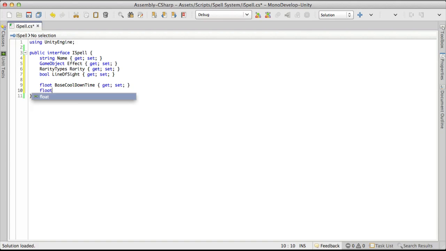The next one I want will be a float as well, and this is going to be the cooldown variance. Let's just say variance, and again a public get and set. The next one will be a float, and we're going to say cooldown timer. This is basically how much time is left before our spell is off of cooldown and we can cast it again. So this, again, was going to be a get and a set.